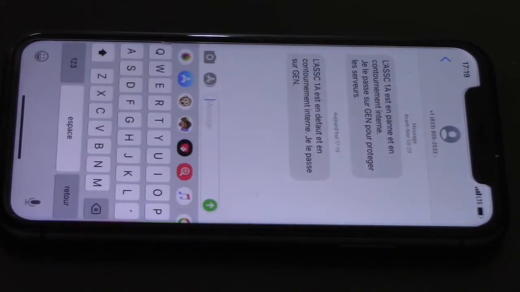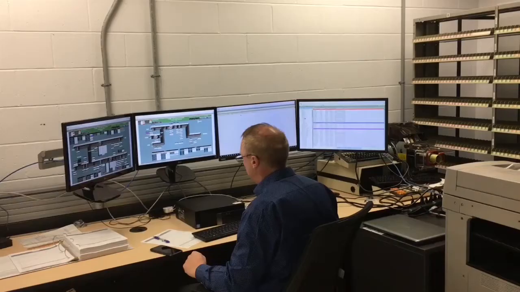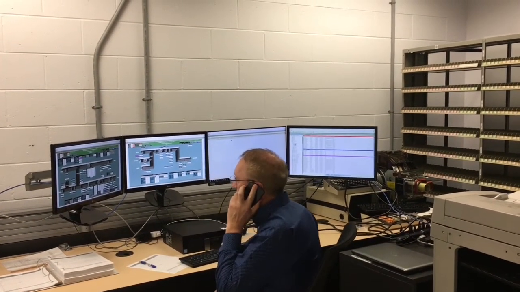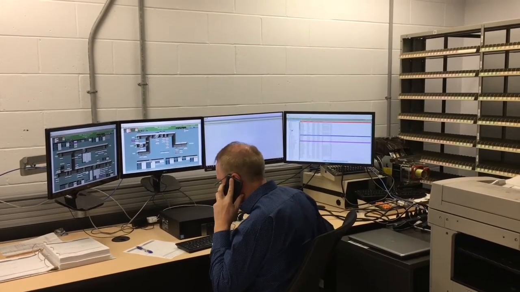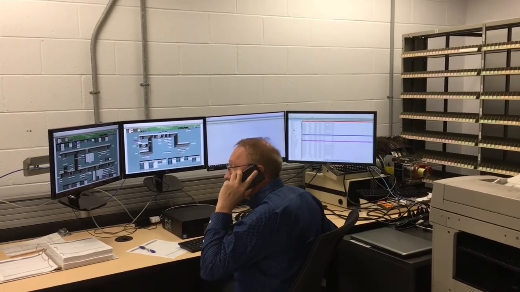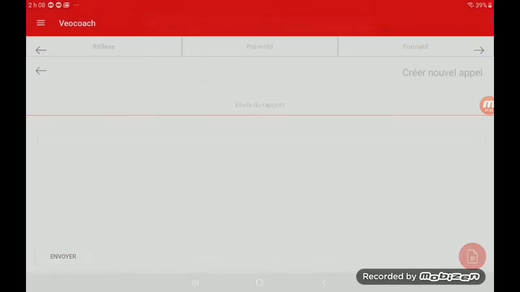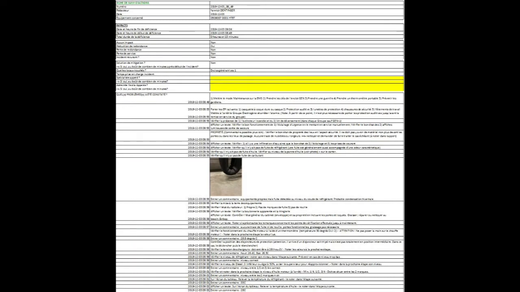VeoCoach is also able to communicate independently. It is able to send text messages, emails, or make phone calls without outside help. For example, it can call a technical service by itself and explain the situation encountered. This therefore allows the technician to free himself from his administrative obligations. At the end, the report is sent automatically.